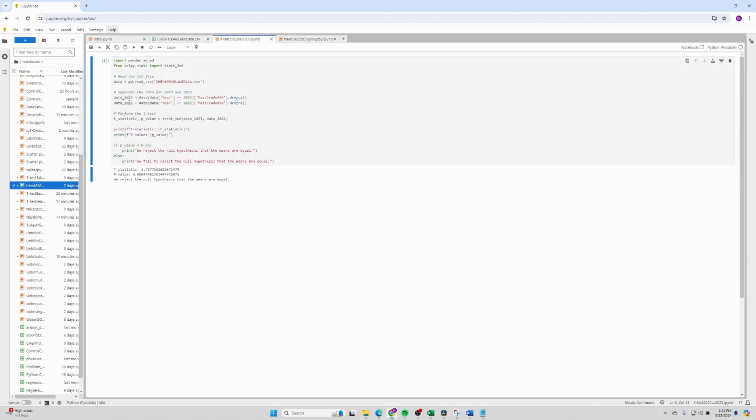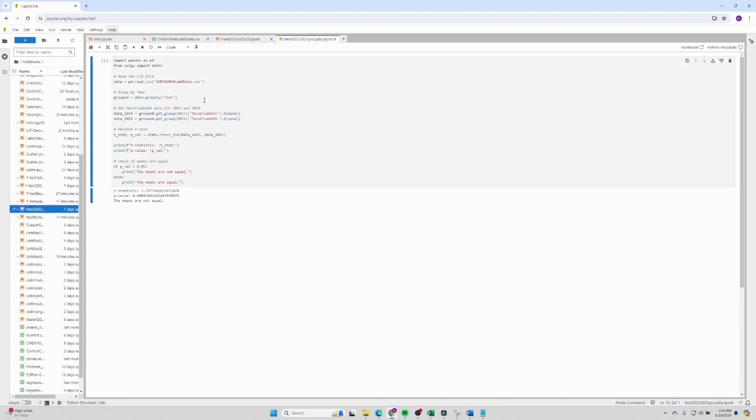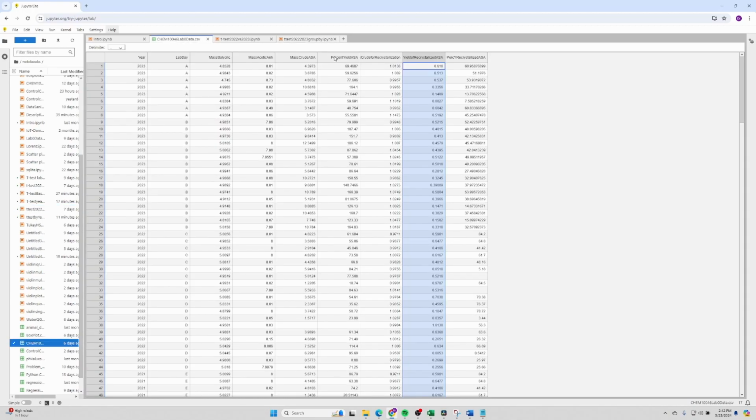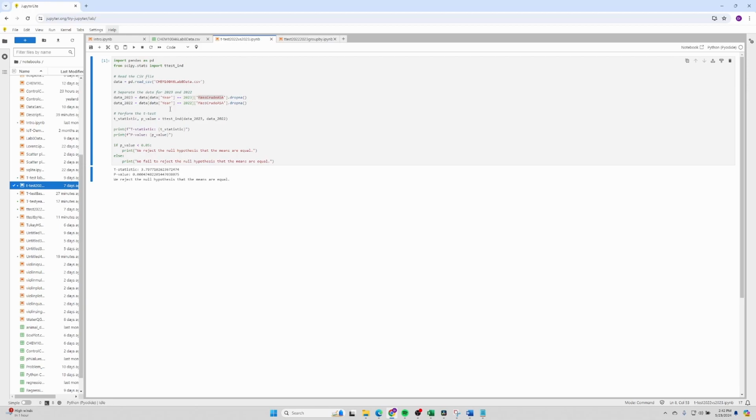Similarly here, I can call in the data by year, or I could call it by lab day, and I could say specifically lab day A and lab day B. And here I could call in whatever column I wanted. I could call in percent yield or mass crude ASA or any column that I was interested in to actually do the work.